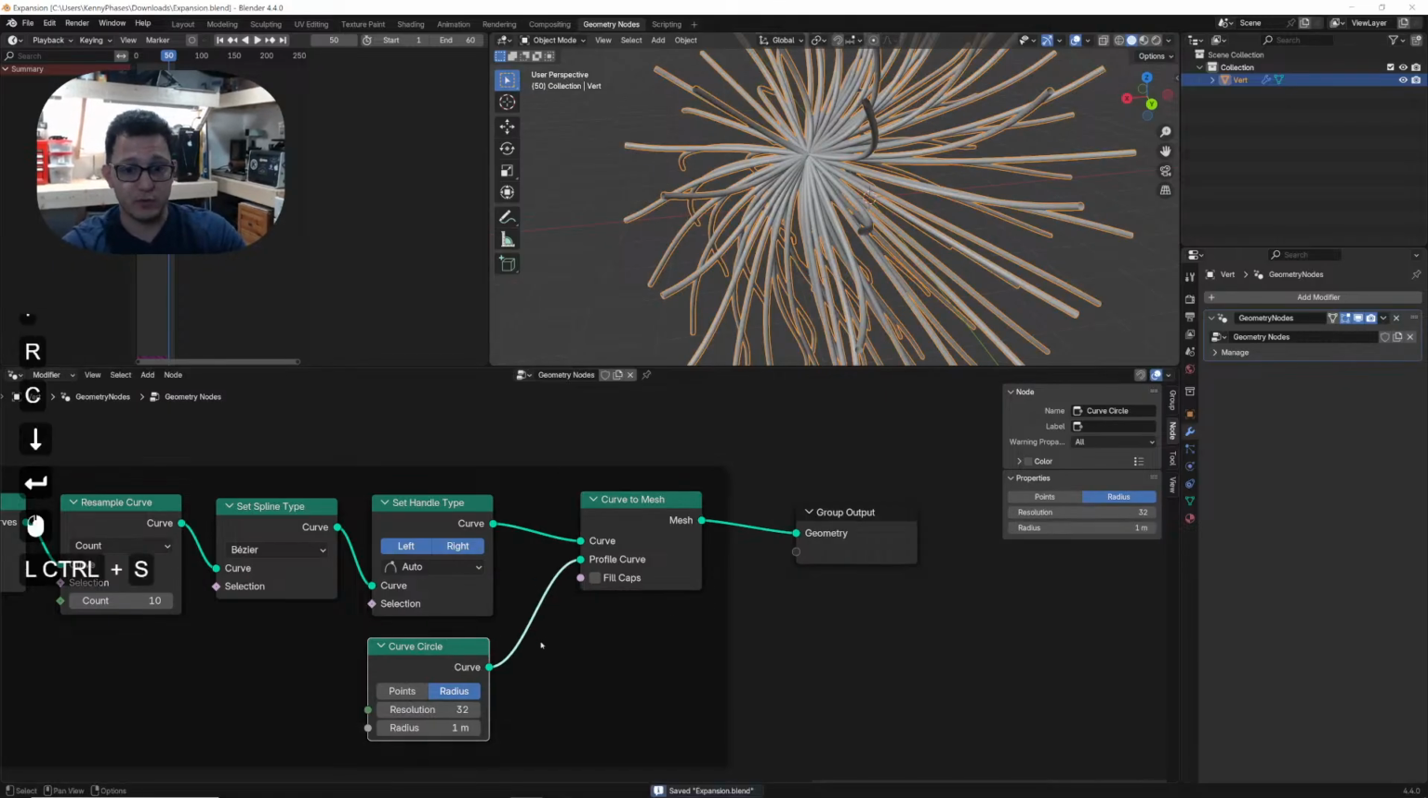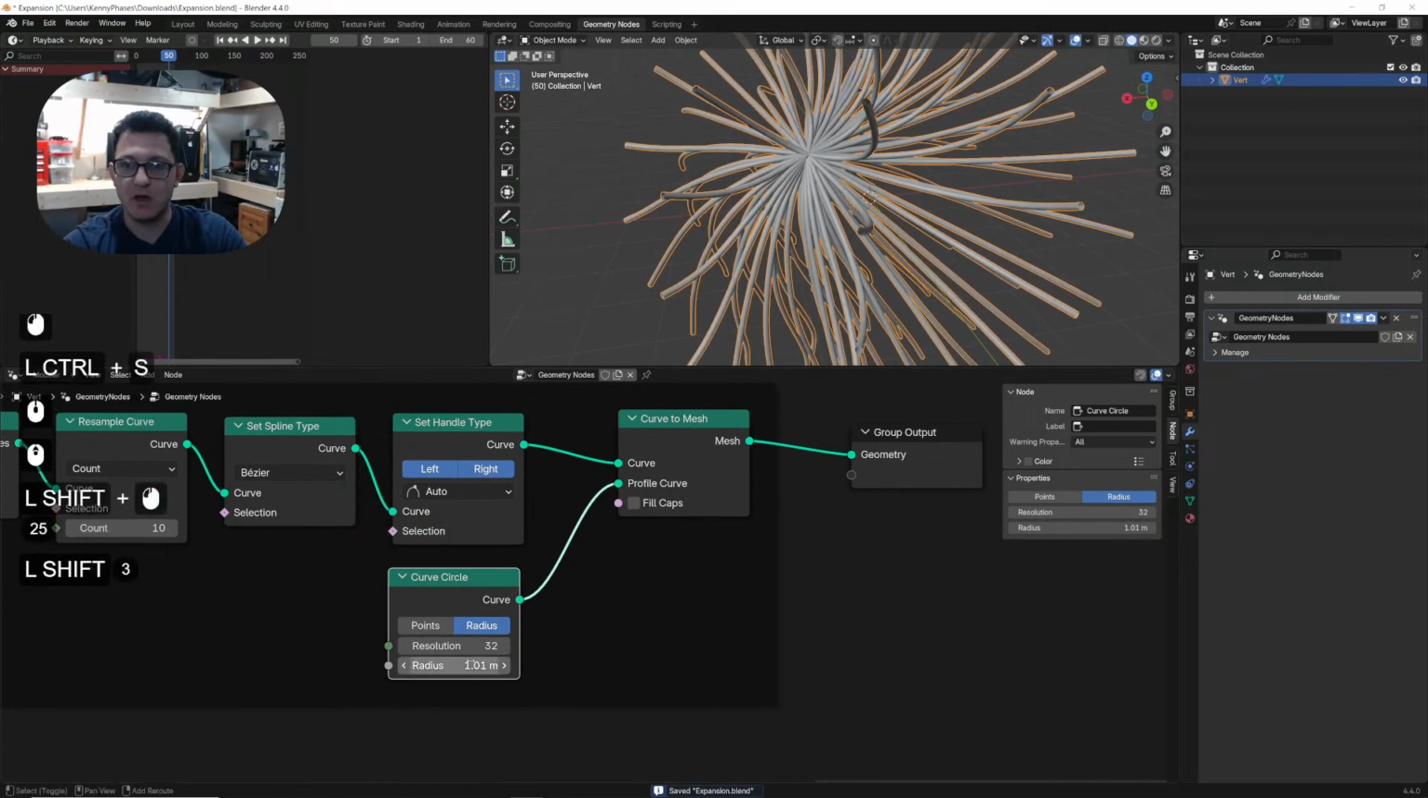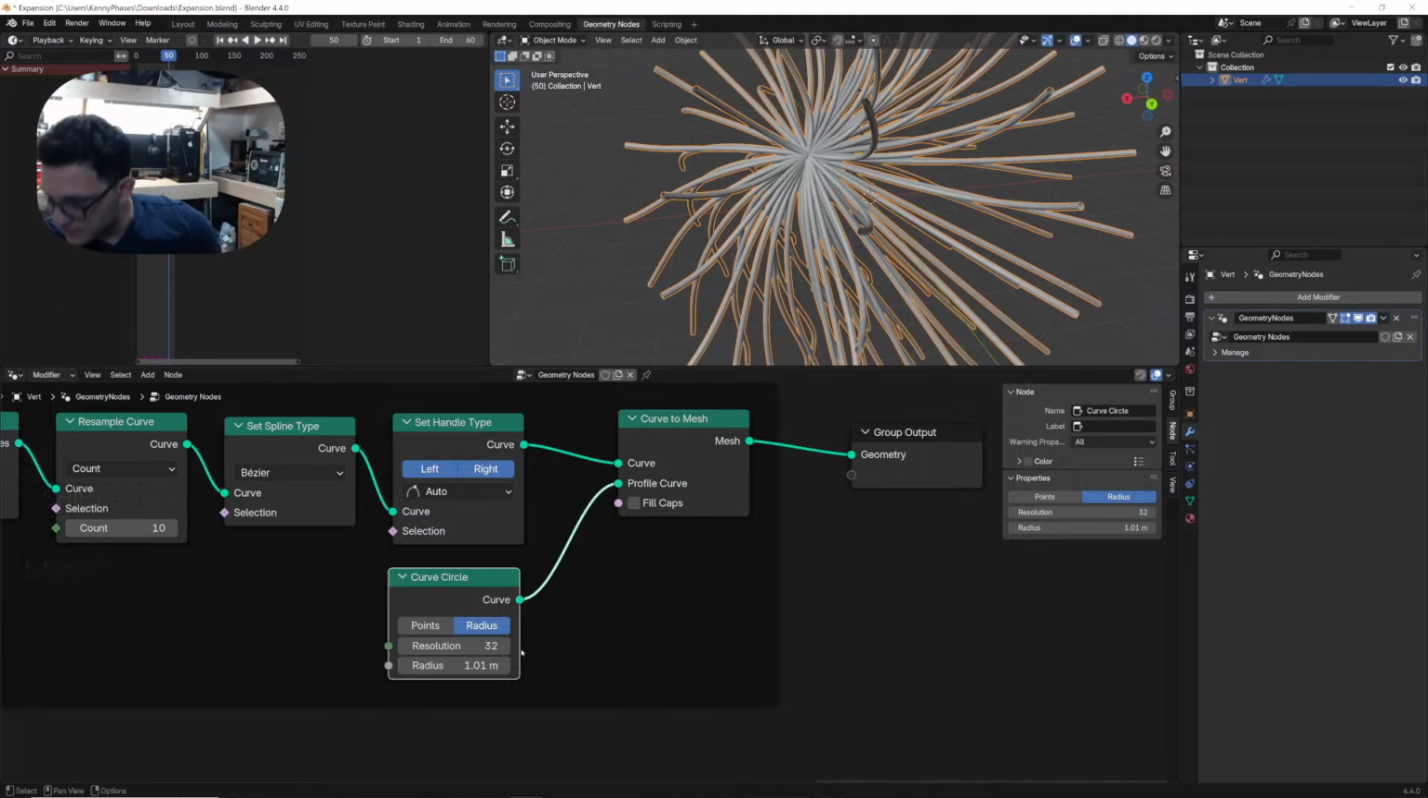Now, you can see that we're good to go, right? We can change the radius right here. But I actually want it to taper off towards the end. And the way to do that is we're going to use a float curve and a little bit of simple math and a spline parameter to do so.